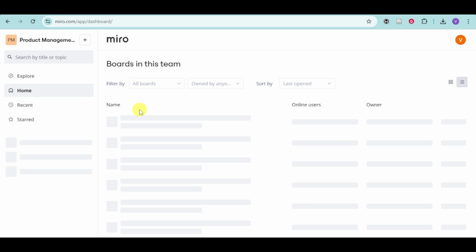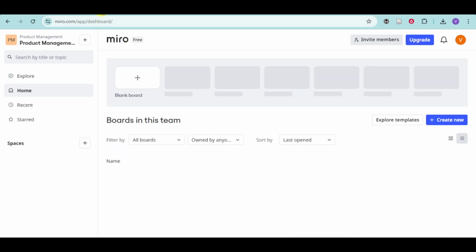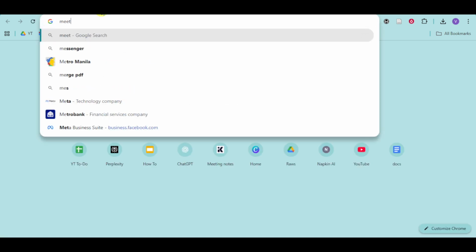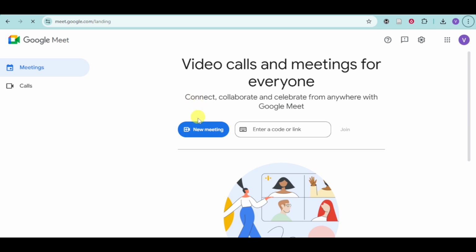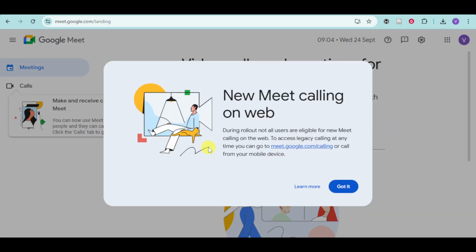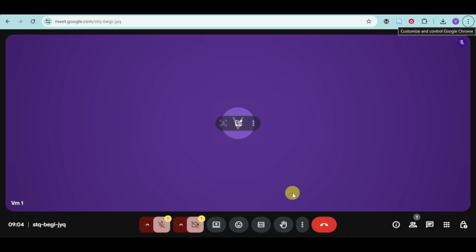So in order to use your Miro with Google Meet, let's head over to a new tab first and let's head over to meet.google.com. Let's search in here for that and it will redirect you to the Google Meet. On this page, just proceed to click on this new meeting and then join a meeting right there. Here is my meeting right there.